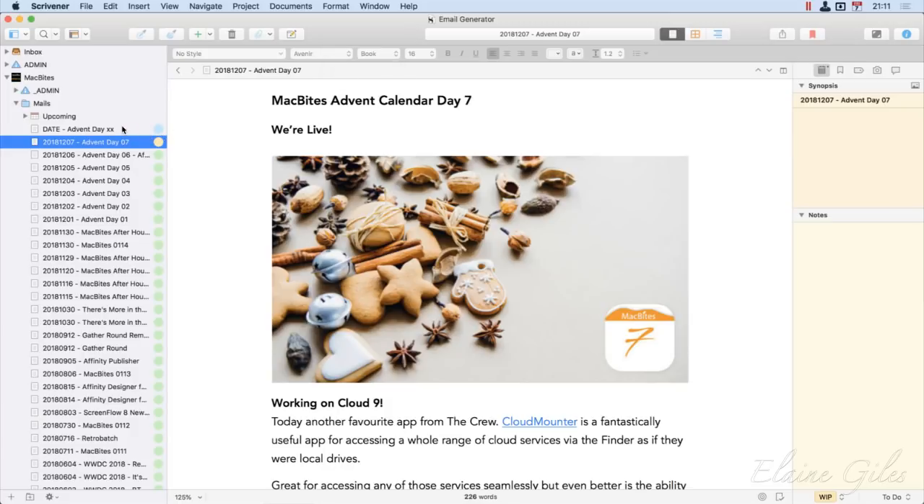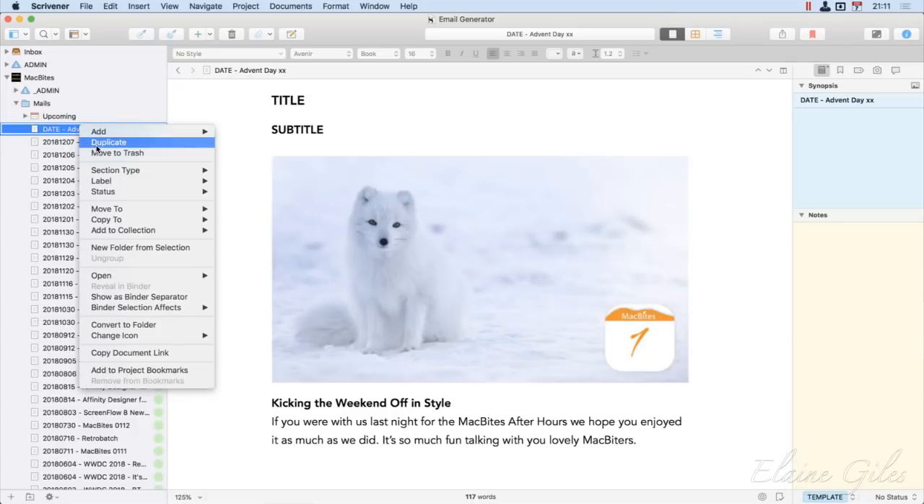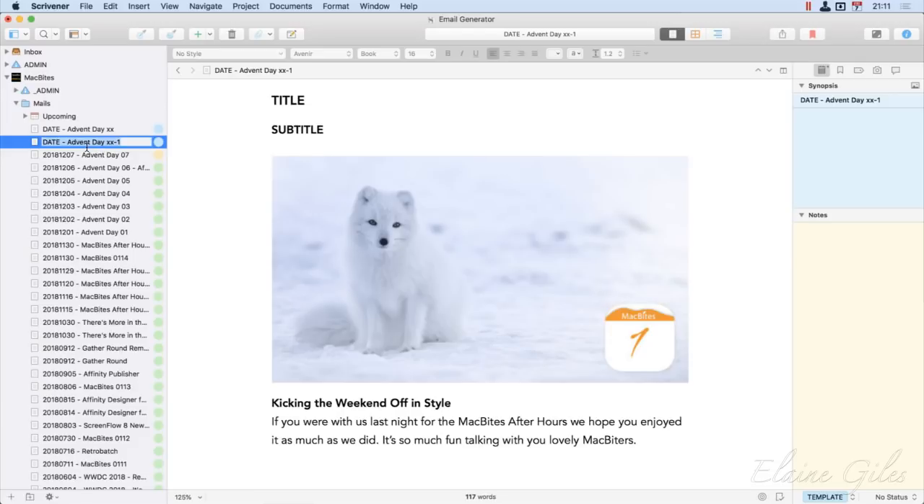Right, this is what I do. We have one here that says date Advent Day and there's an XX on it. That's my template. You can tell it's a template because it's got a blue dot on it. And I have a whole code thing going on down here. So the blue one means it's a template. So my first job is to duplicate that. I'll put another copy underneath. Then I need to put tomorrow's date. So I'll put in today's and then I'll change it to tomorrow. And it's day 8. So now I've got my framework ready for tomorrow's mail.